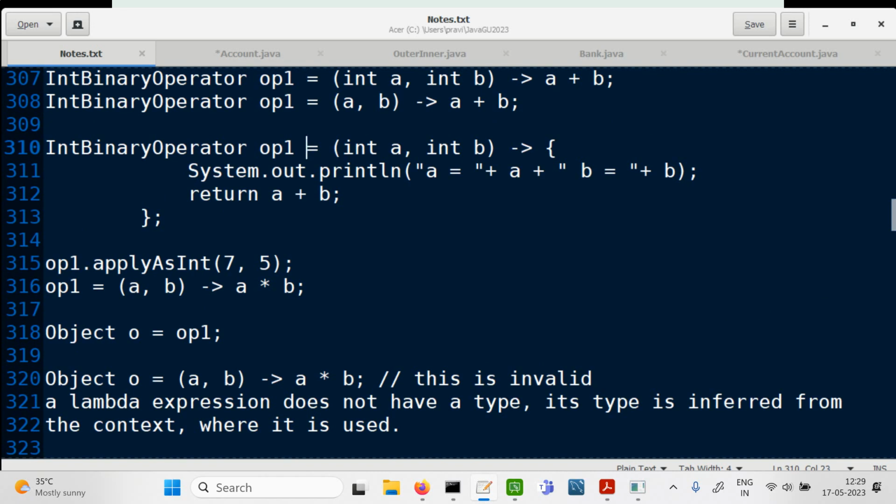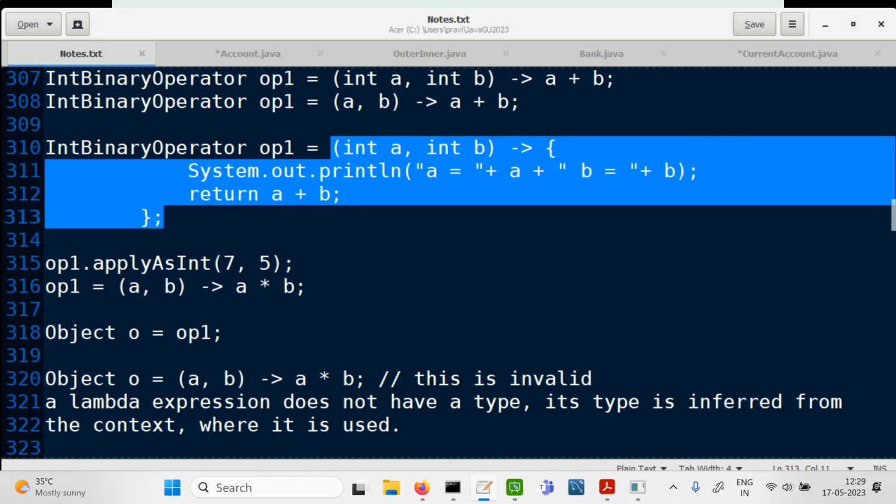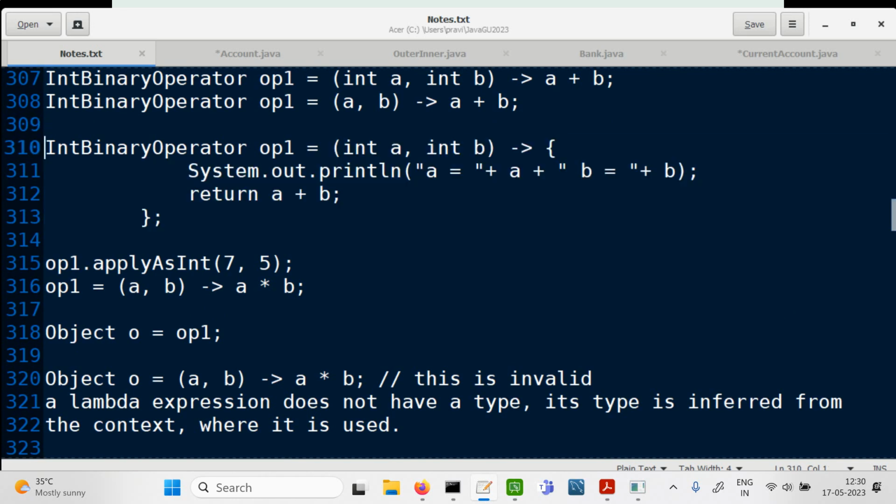From the left hand side of the assignment, it knows that this is an int binary operator. So for a lambda expression, the type is inferred from the context of how it is used.